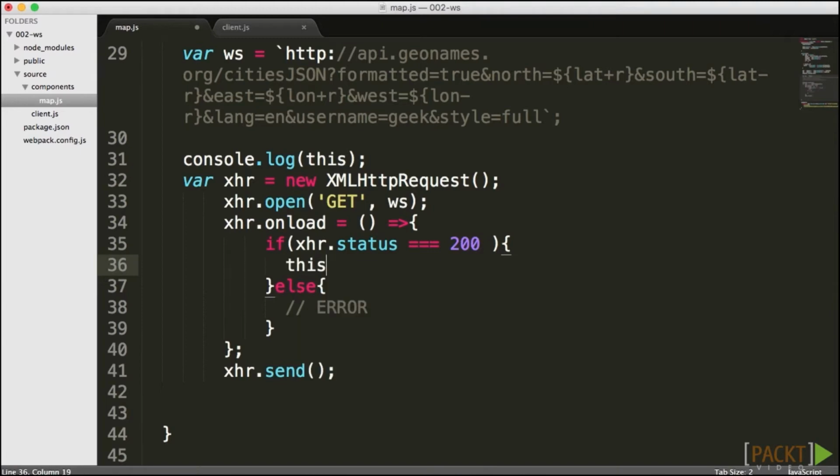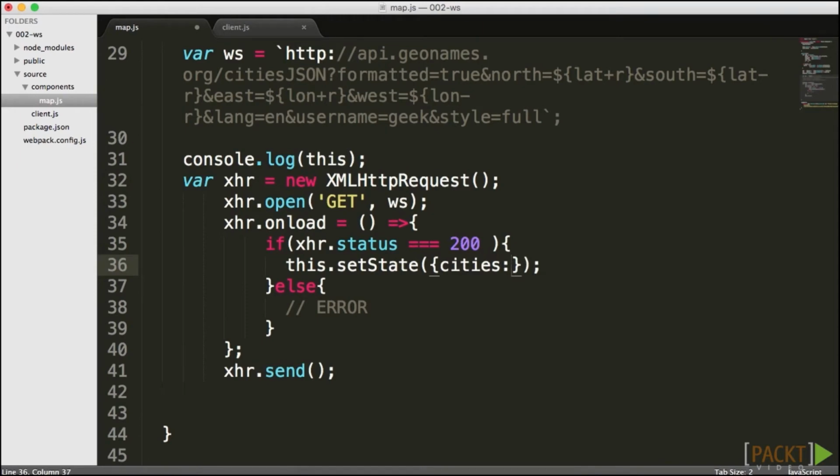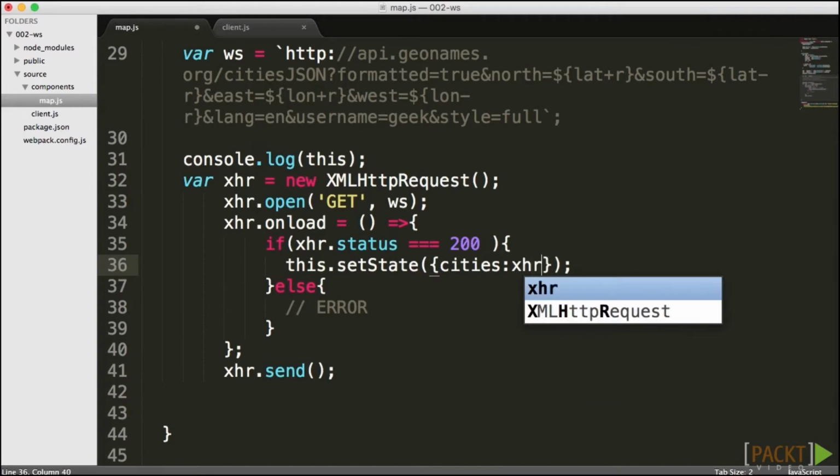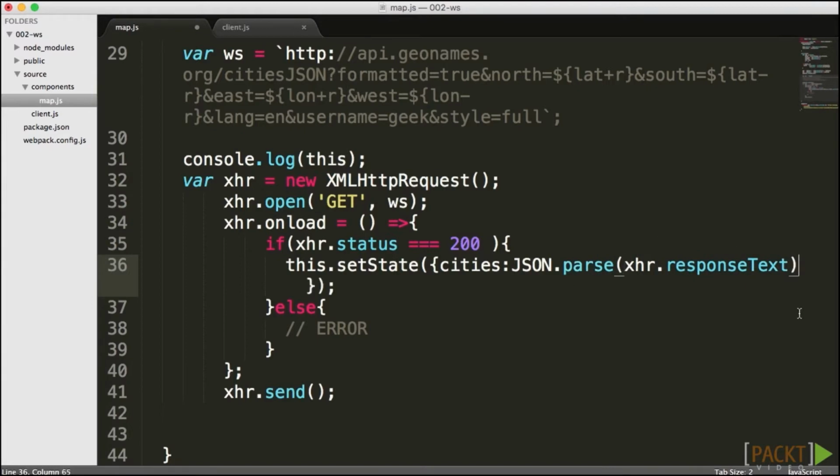To do that, I'm going to call this.setState. And the setState expects an object of state. I'm going to go ahead here and just override that cities parameter, accepting the value as we saw previously, which is our xhr.responseText. Now, this is not good enough because I don't want it to come back as a string as it is right now. I want to convert it into JSON. So to do that, I'm going to use the built-in JavaScript feature of JSON.parse. And I'm just going to wrap it around there, making sure that my response is going to be in JSON.